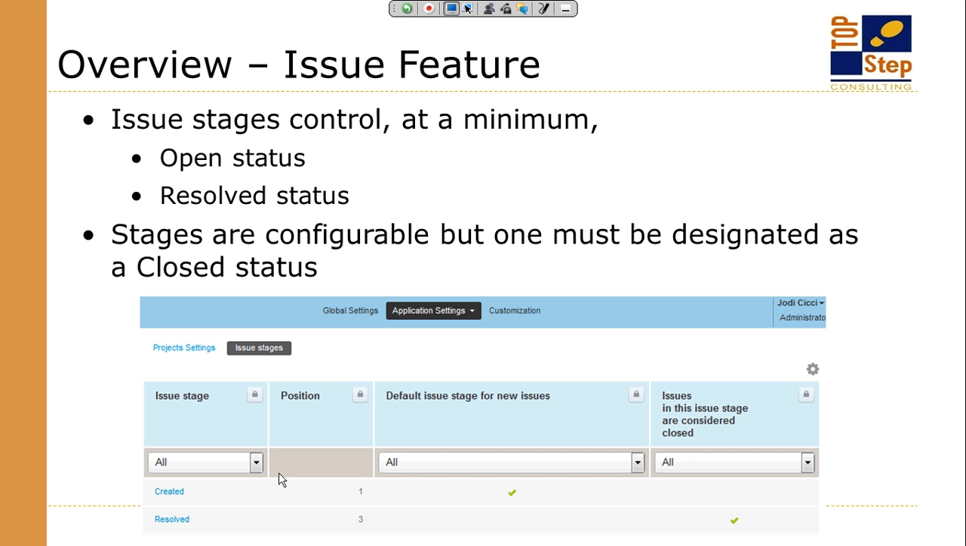But the issue stages themselves are something that you can designate as one stage could be the default for any new issue that's created. That's the default, something like an open or a created or a new status. And then one should be designated as a closed. It represents the fact that it's completed, it's done. And that could be resolved or closed or completed or OBE, whatever you want. So at least one of them has to have this control for closed. And the reason for that is there's actually logic in the system that associates to moving an issue into this quote-unquote closed stage can trigger notifications based on that action.